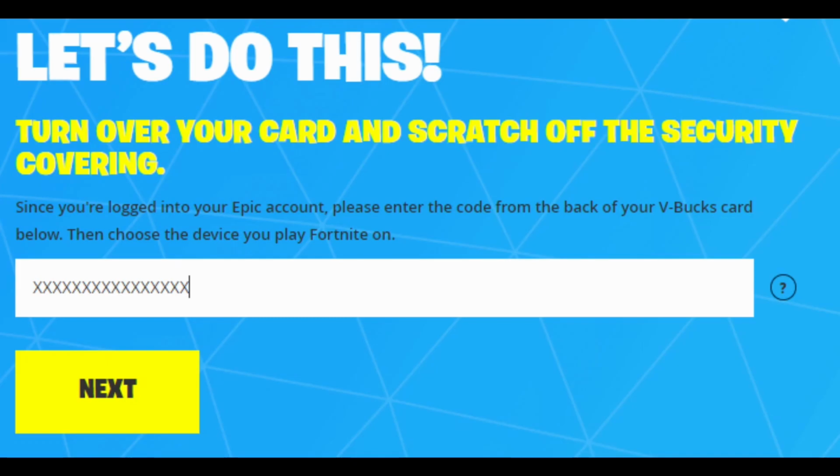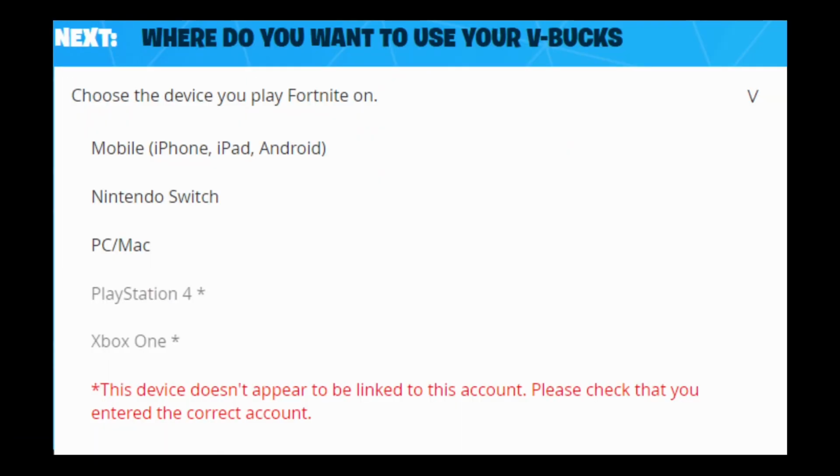After this, a dialog box will pop up where it will ask you if you have a Fortnite account or play Fortnite. Just go ahead and tap on Yes. After that, it will display a list of devices where you play your Fortnite. Just go ahead and select the one that you prefer. If you use Nintendo Switch, just go ahead and tap on Nintendo Switch.